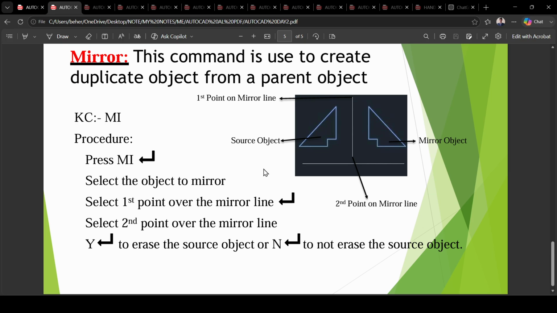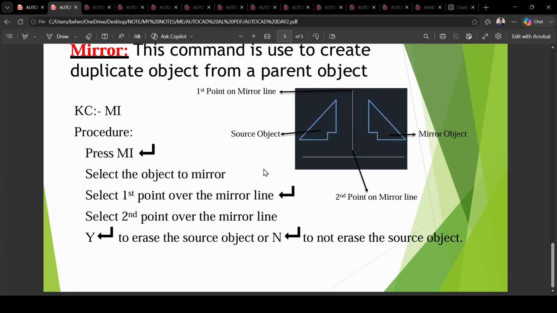The shortcut key is MI. The procedure: select the object, mirror, and select the first point of the mirror line. Select the second point of the mirror line. Then Y to erase the source object, or N to not erase the source object. So mirror object. See that is the image.